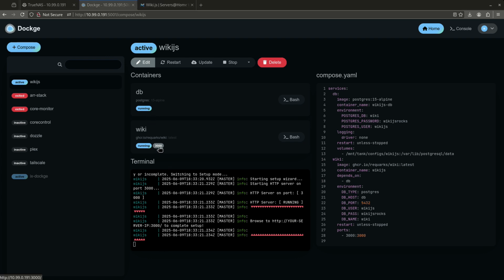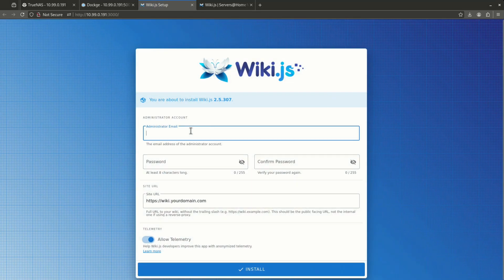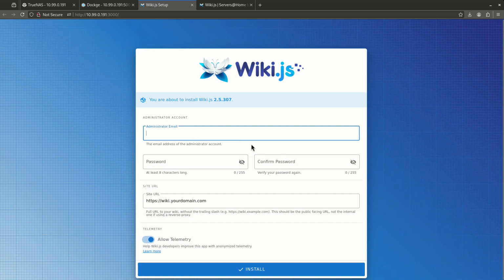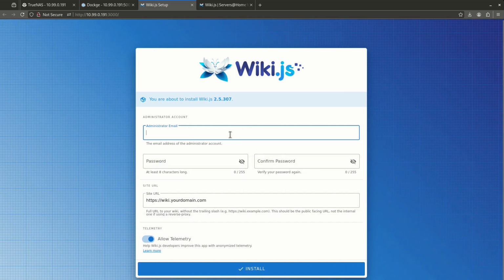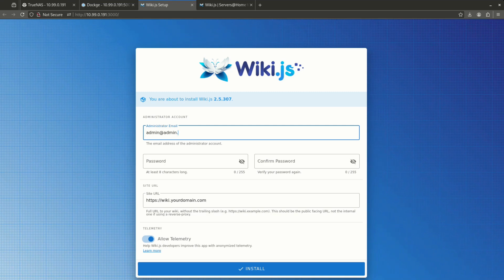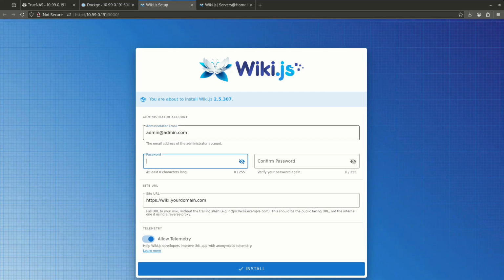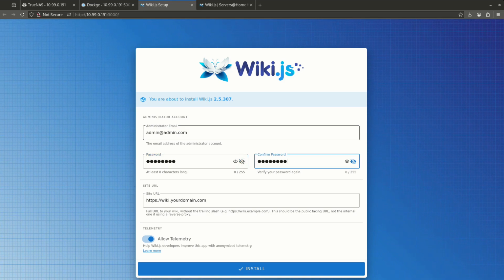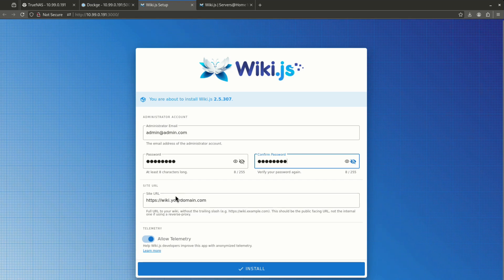So let's go ahead and go into the wiki. And here it is. This is the wiki setup. It's asking you to enter your email and confirm a password. So I'm just going to do admin@admin.com. Again, this is all test data, so it's no big deal. You're going to create much stronger emails and passwords than I am. Site URL is going to be wiki, and I don't want to allow telemetry.